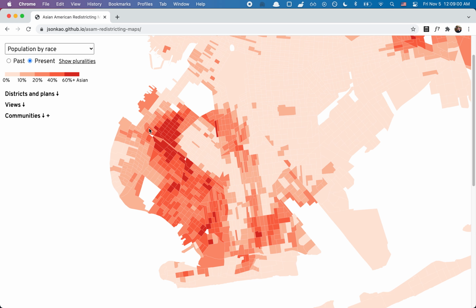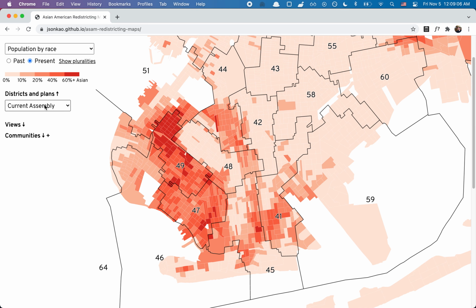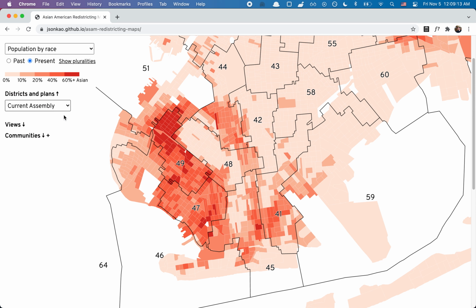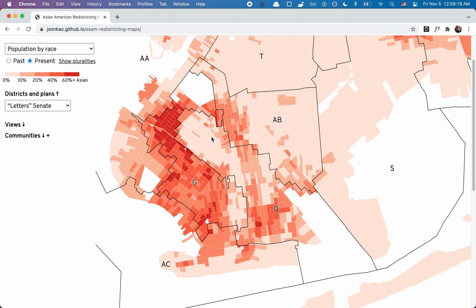If you want to see a district, you can just click this and the districts will show up. So currently it's the assembly districts that we currently have. You can switch between them. So this would be the letters proposal for assembly. This would be the letters proposal for the Senate.